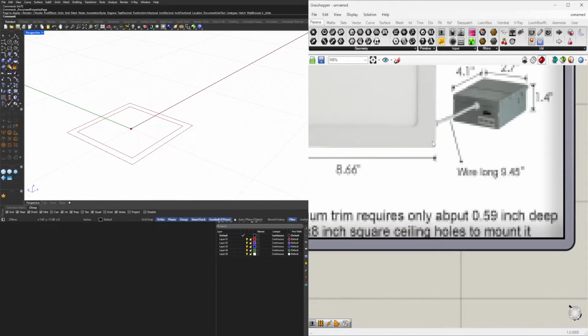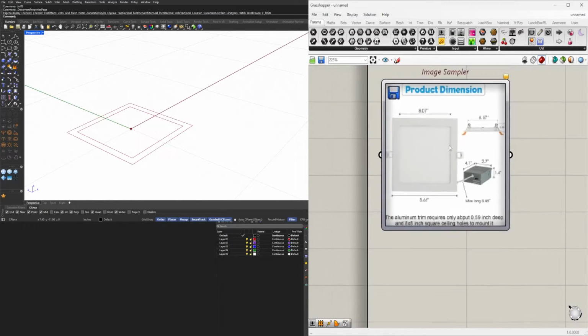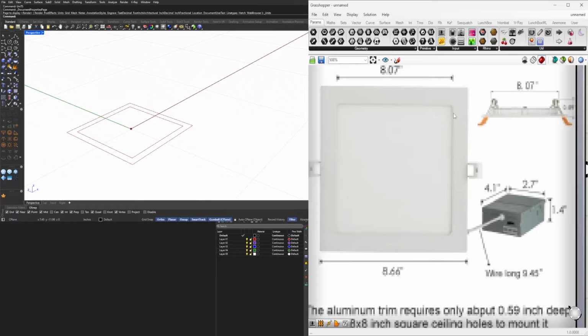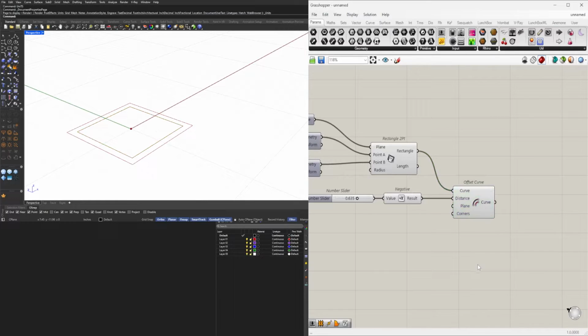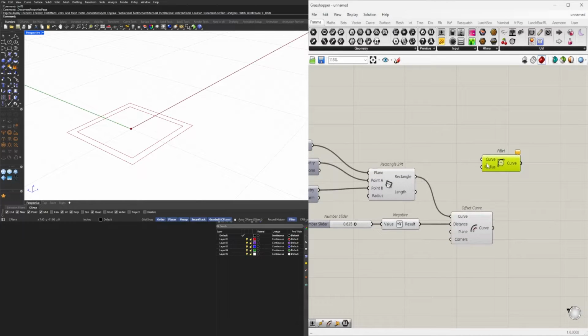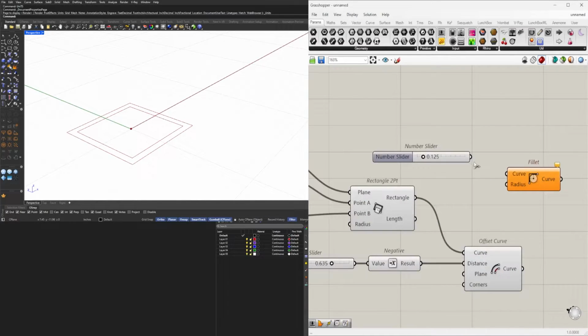In reality, you'll always have a bit of a radius no matter how small it is. And then this one looks like it has a radius, but it's a little bit larger than the one on the outside. So we can account for that by bringing in a fillet. And that's going to fillet a curve, which we can do 0.125. Let's do that again. 0.125. We can use that as the radius and we can do it to the outside one.